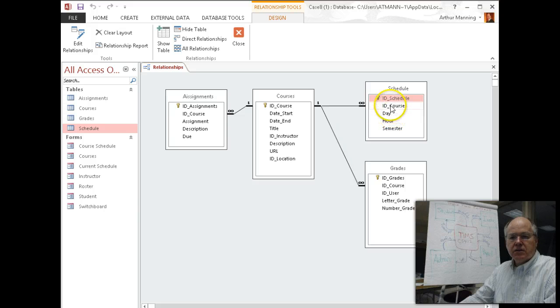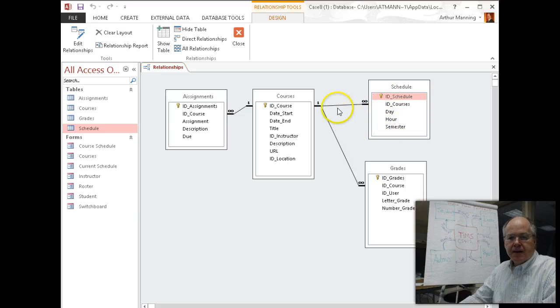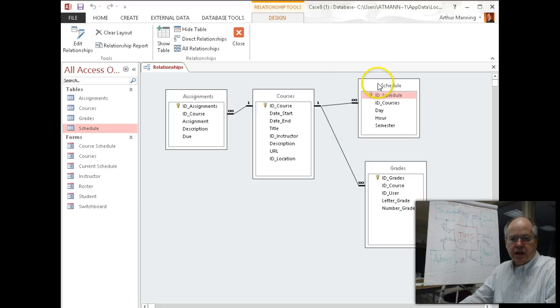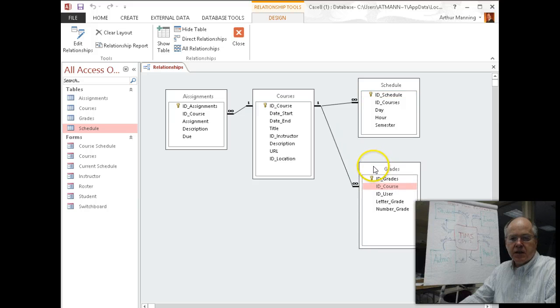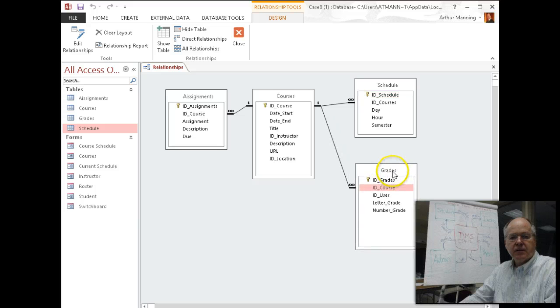And in the schedule, the course has one ID assigned to it of the course that is being scheduled, and a day and an hour and a semester. Now, will this guarantee that courses aren't scheduled at the same time, or that a student can attempt to take the same course or a different course at the same time? Well, that's not something our tables are going to have to worry about.